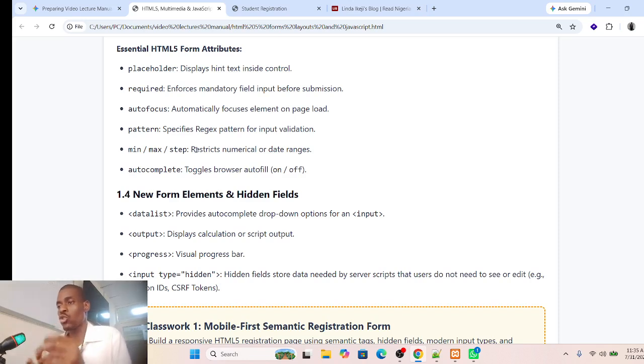Then autocomplete toggles the browser autofill, so it allows the browser to automatically fill. If your user had already filled a previous form like that, and your autocomplete is on, when the user puts their mouse there, whatever they filled in on the other form is going to pop up on your form, and they can just select it instead of having to enter it all over again.